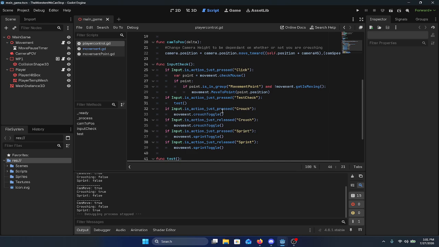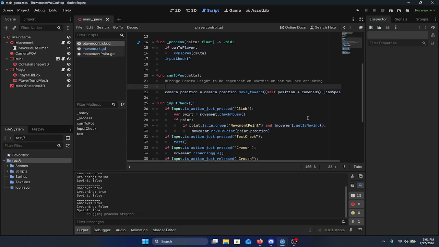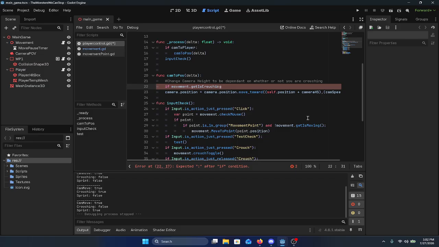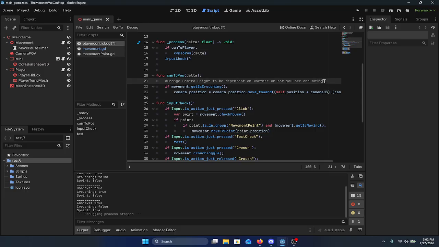So the current plan is this: if movement dot get is crouching, so the current way it works is that, okay, wait, no, this doesn't fully work, because if you release the crouch button in the middle of a movement, the camera will go back up to the top position, but your speed will not change.